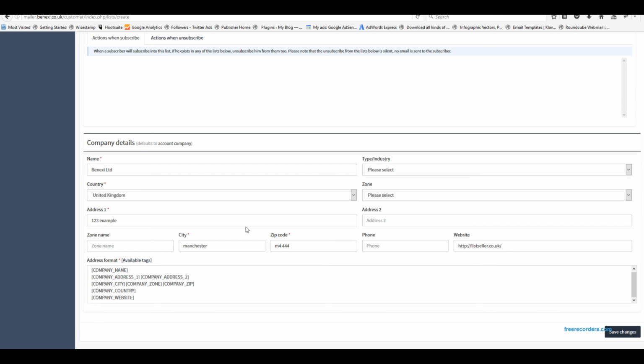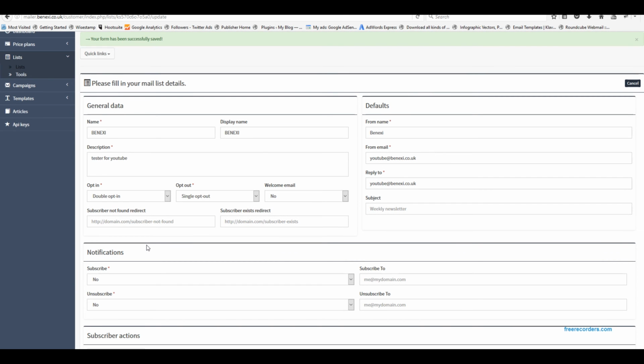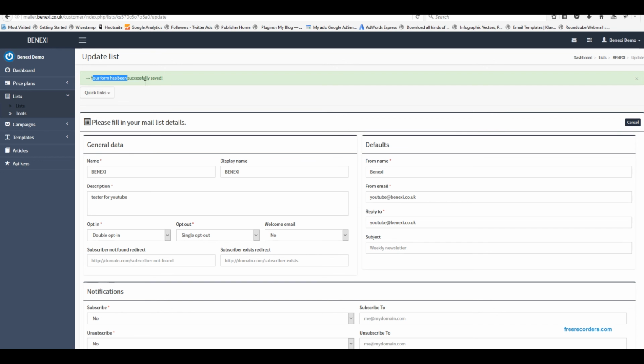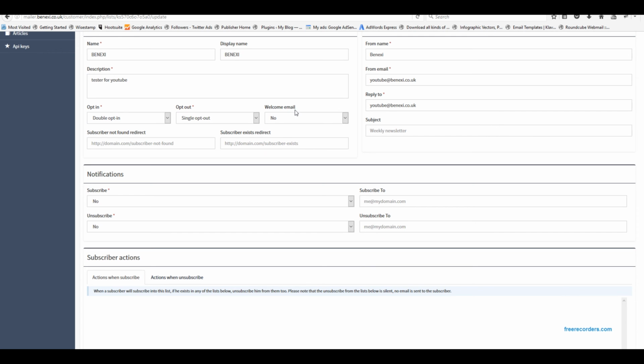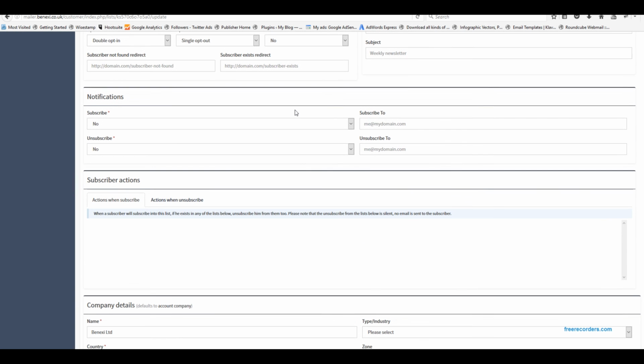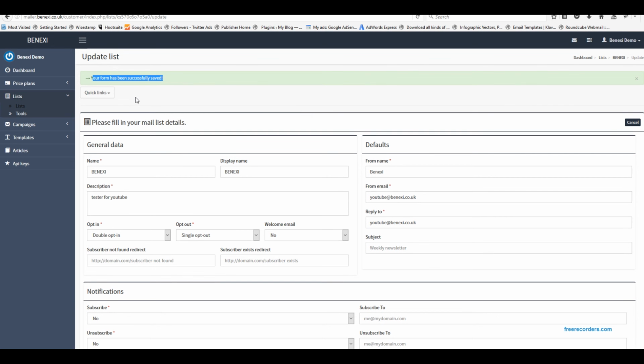Okay, so that's everything. If you press save, your form has been successfully saved. Now, if you do something incorrect or you filled out a field wrong, it will actually refresh the page with a sign saying unable to save. If you scroll down, you'll notice that there will be something in red. This is where the problem is. So change that, resave, and your list has been created.